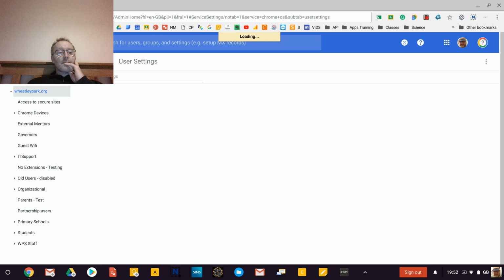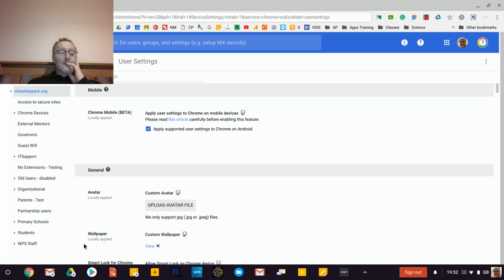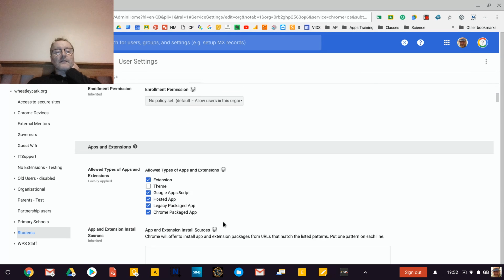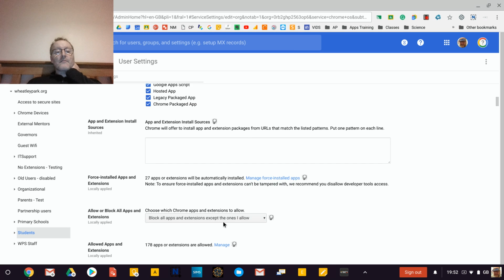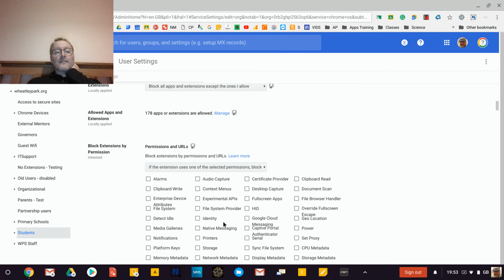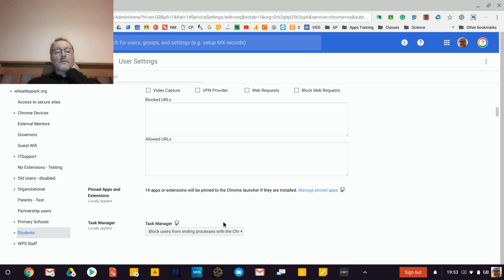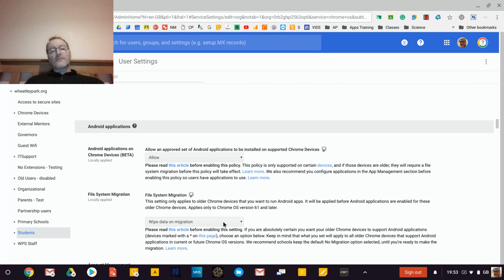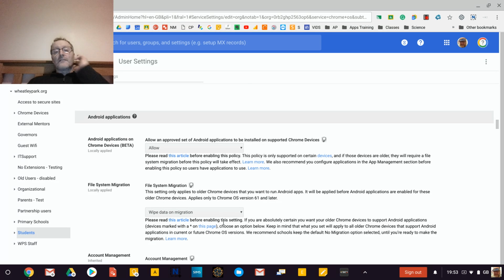and let's pick my student OU, for example. And what we need to do here is scroll down a little bit to apps. And we need to go to Chrome Web Store. No, a bit further. Android applications. Here we go. And what you need to do is select allow here. Don't select allow there, they won't be able to get anything.